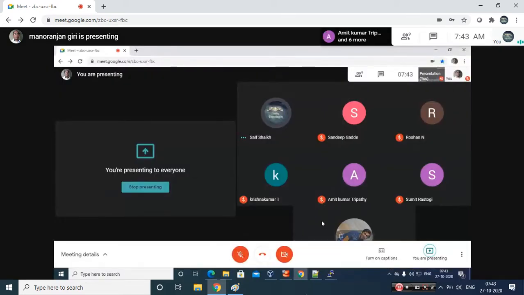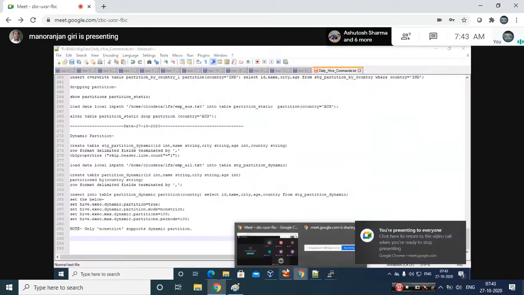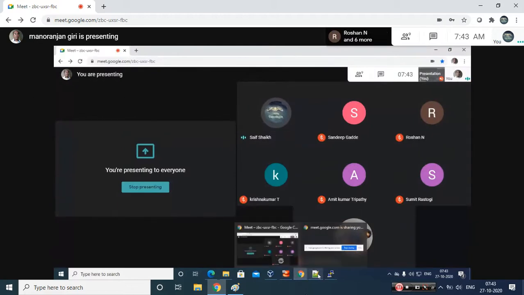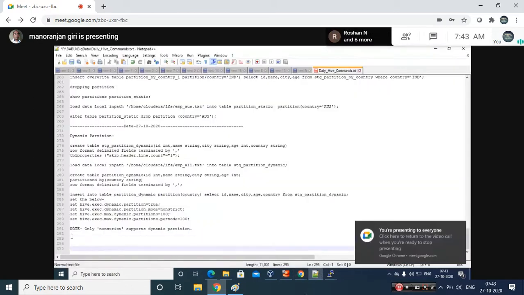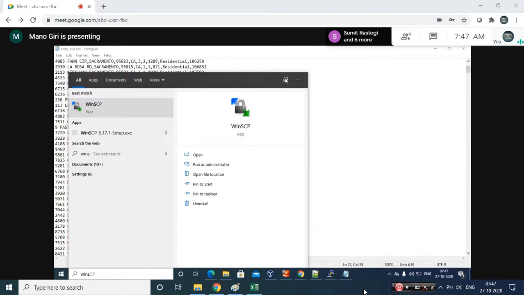Okay, so now what we'll try to do is create a table with bucketing. For this we'll need some data. Let me share the data. Now we will be moving the files from the local directory to the Cloudera VM with the help of WinSCP.